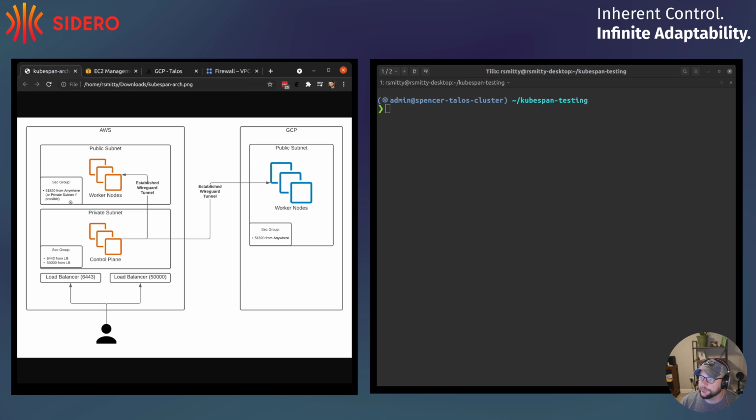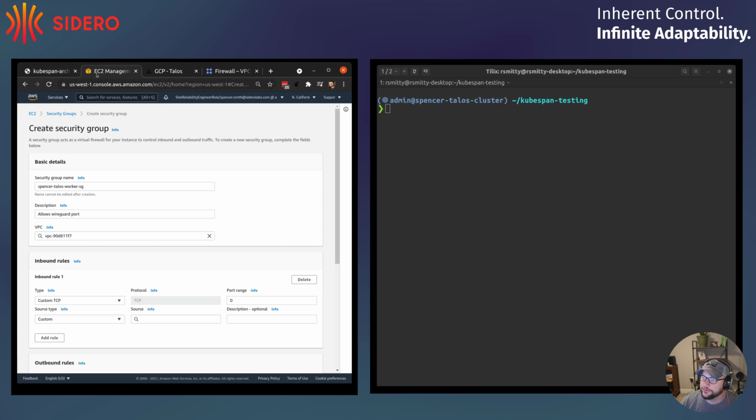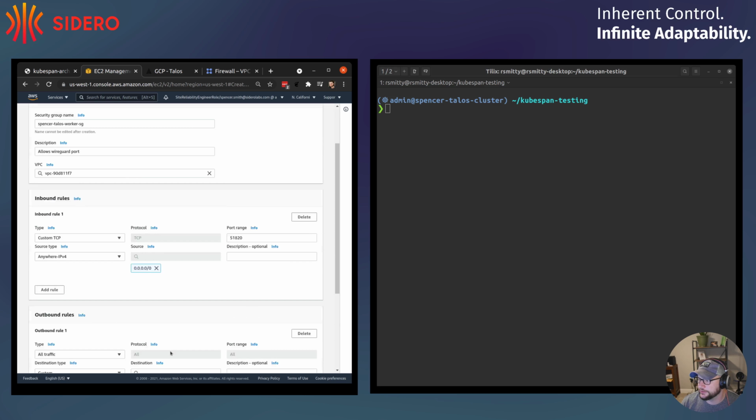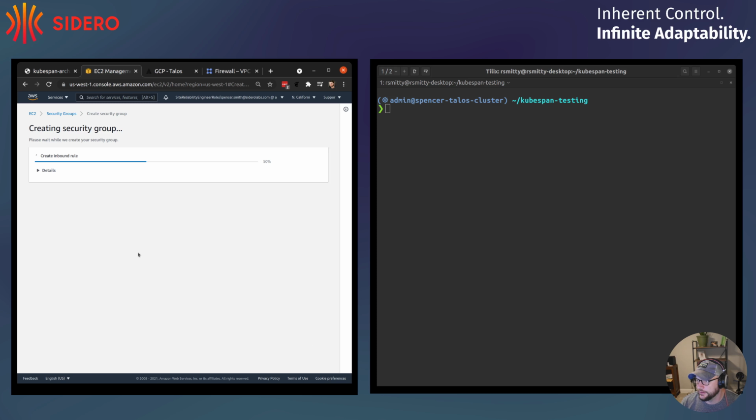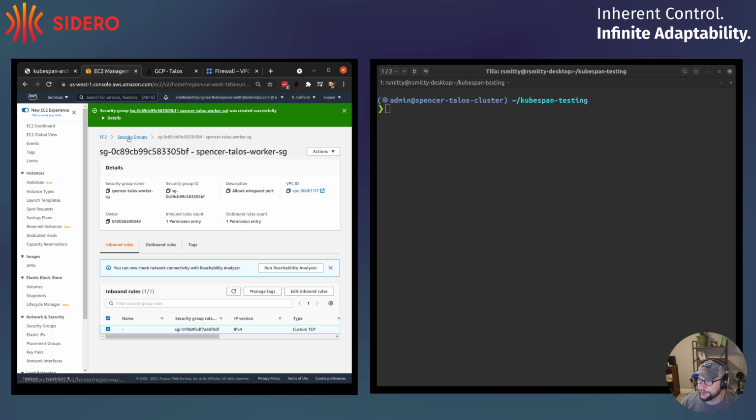And I'm going to look back at my architecture diagram. 51820 is what we want. So, 51820, and that's going to be from anywhere. But that will be the only port I allow in to these workers. Security group created.